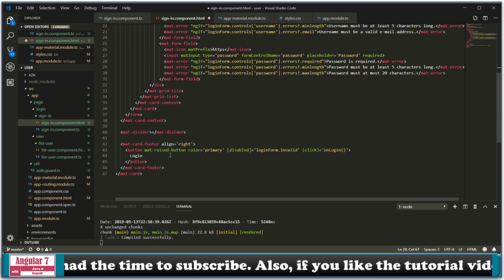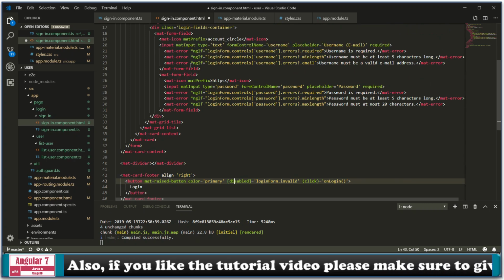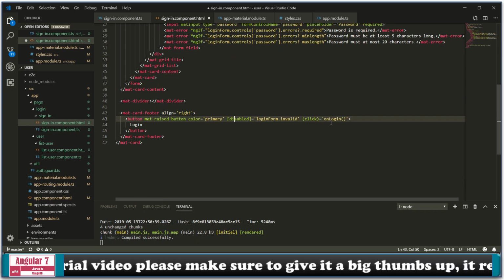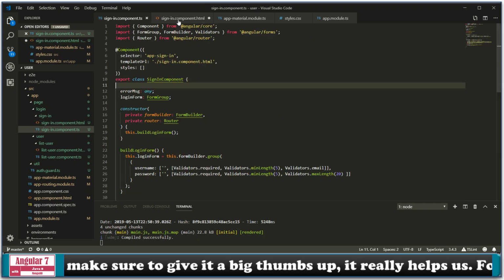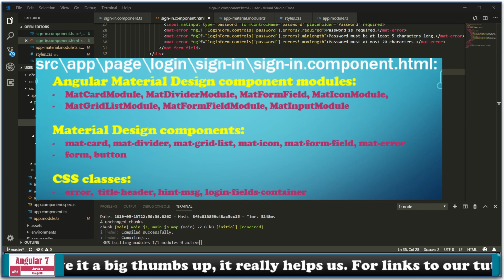And again, here we have a button. It's disabled if the login form is invalid. That means that if any of these conditions are not met, just show it as disabled. Once they're met, enable it. And once somebody clicks on there, go to the login method. That's it for now. So we save this, and let's go see what happens.